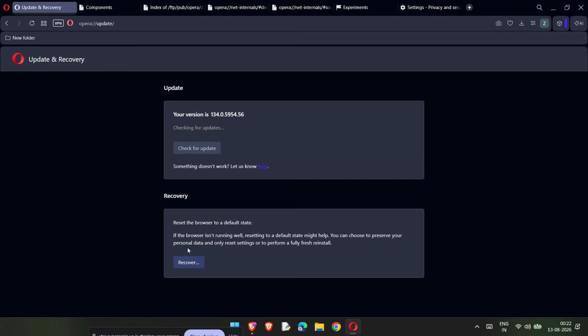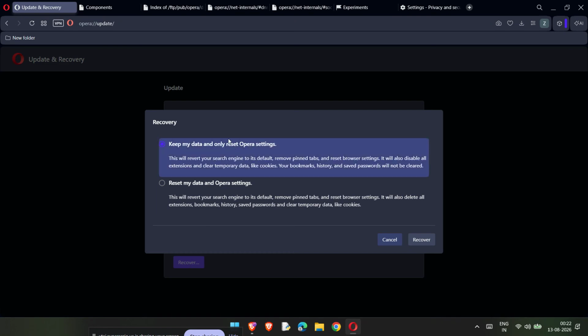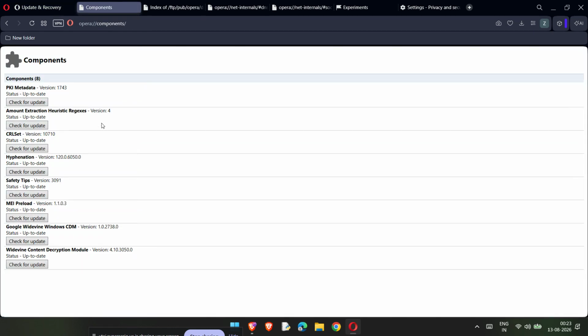When Opera asks how you want to proceed, select Keep My Data and only reset Opera settings. This is the important option because it preserves your browsing history, bookmarks, and other personal data while resetting the settings that may be causing the component update loop. Let Opera finish the recovery process, then reopen the browser and check opera://components again. In many cases, this alone fixes the update error.